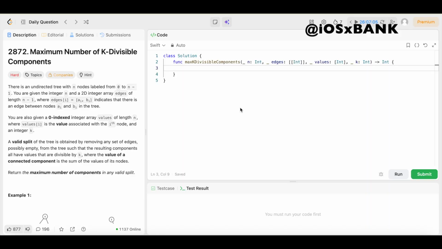All right, y'all, we're back again, another day, another LeetCode problem where we're doing daily LeetCode problems. And today we have question number 2872, maximum number of k-divisible components. The difficulty level is hard, but don't worry because you already know we're going to keep the solution as simple and easy to understand as possible.